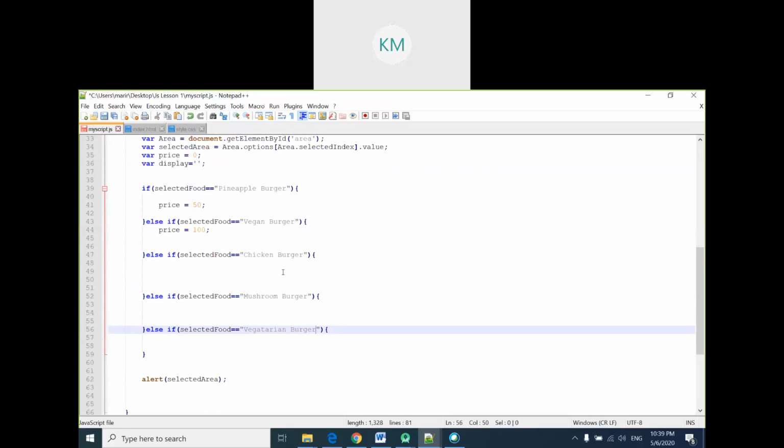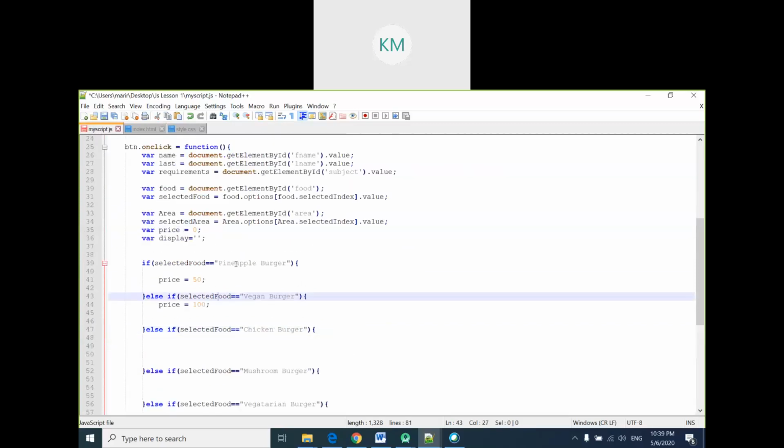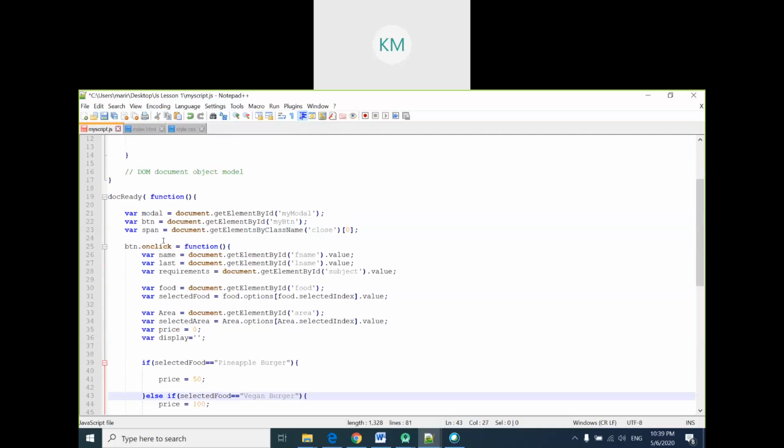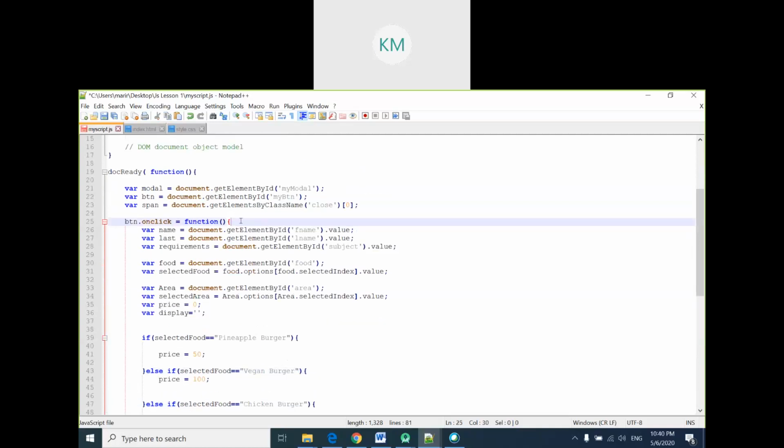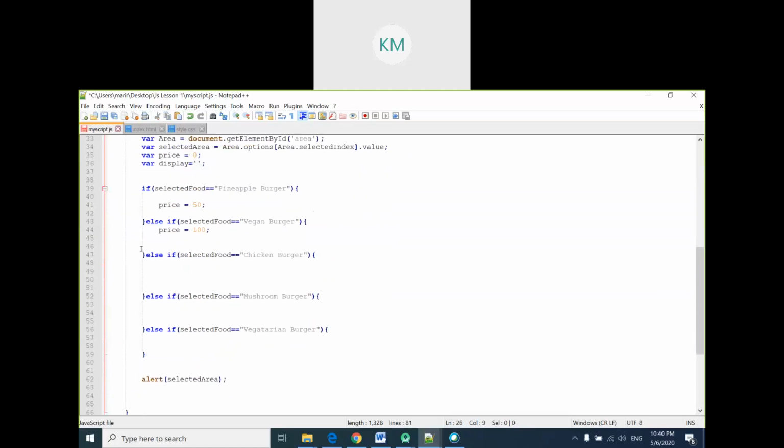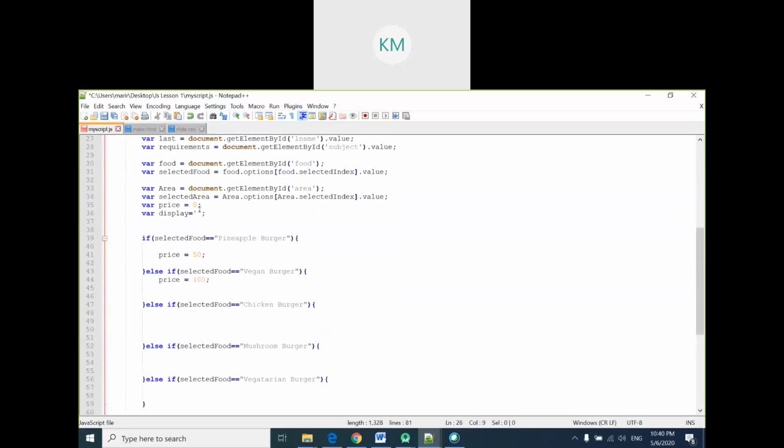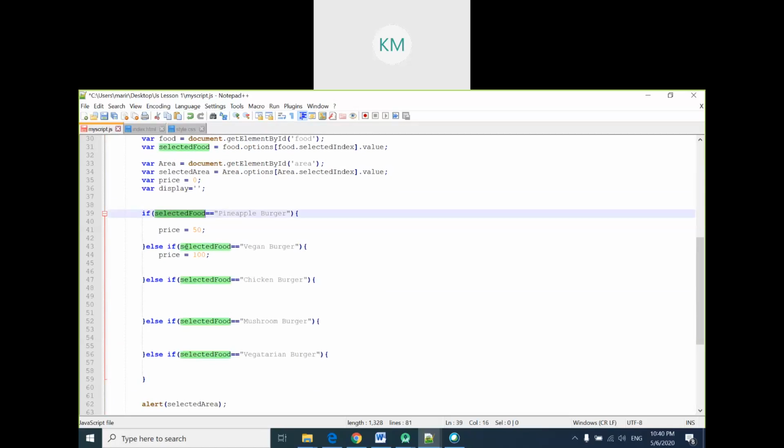Okay, so I hope you guys still understand what I'm trying to do. I'm just checking what food my user selected. Remember, btn.onClick means when my user has clicked the button, the get code button, execute these lines of code, and I've declared all my variables here. And then I come here and I start checking the food my customer selected. And then I'm just going to give it a price.